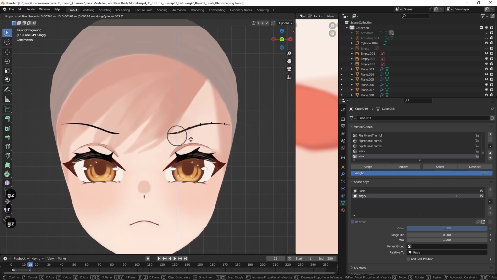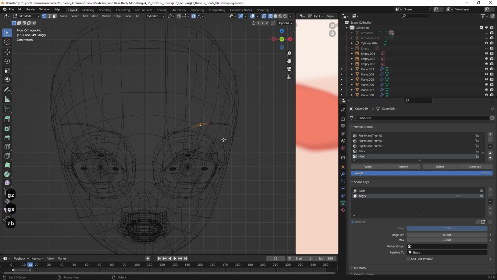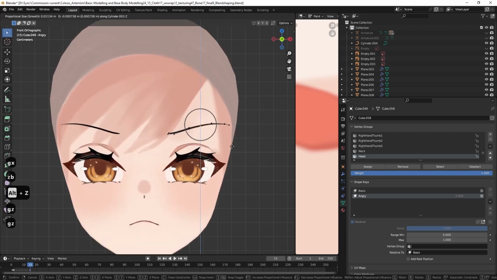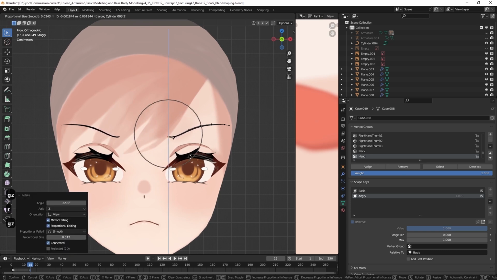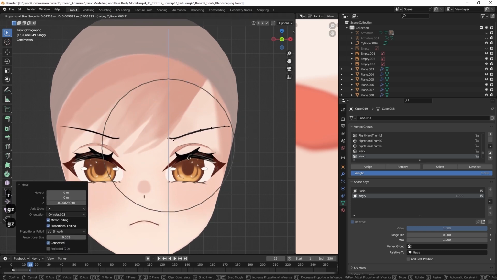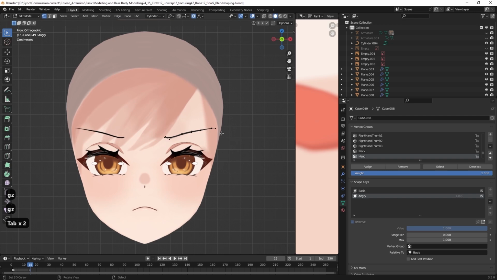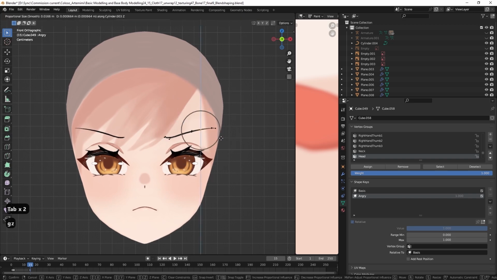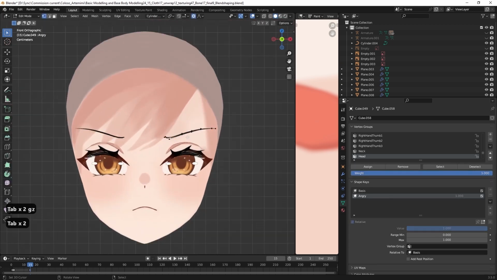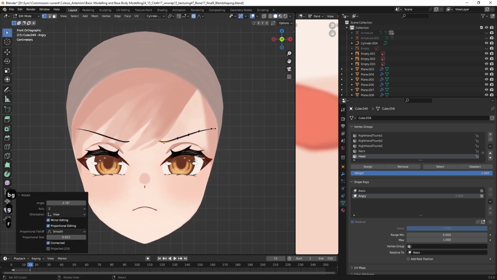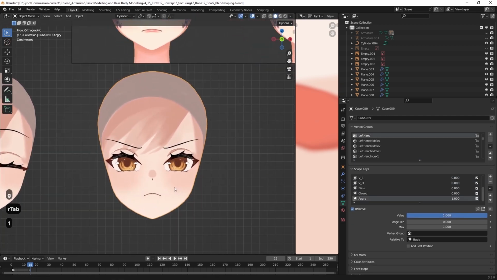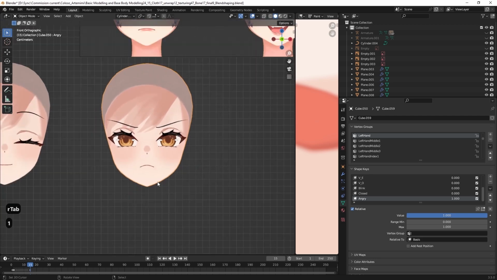And then we can make it up here like this. Then we can make it something like this. All right, and then move it up a little bit here. Okay, so it will look angry now. Okay, so yeah, this will be the face for the angry.